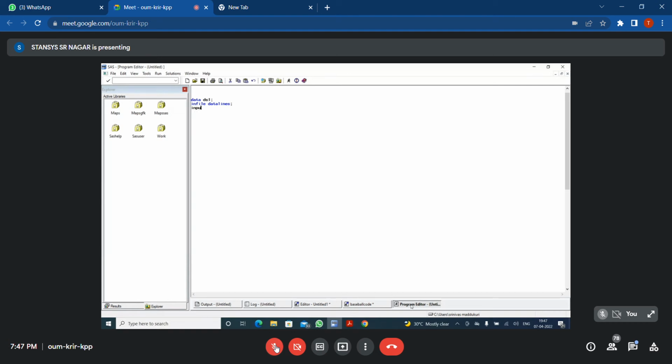Now I'm writing input. I want to have an ID. I want to have a name, character variable, dollar symbol, then I want to have a star. Now I'm writing a semicolon. Then I'm going to write datalines semicolon. Now I'm writing 101 name A. Now I want to have a salary 5,000. 102 name B salary 6,000. 103 name C salary 8,000, and I want to have 104 name D 9,000. That's it. Now finally I'm writing run semicolon.